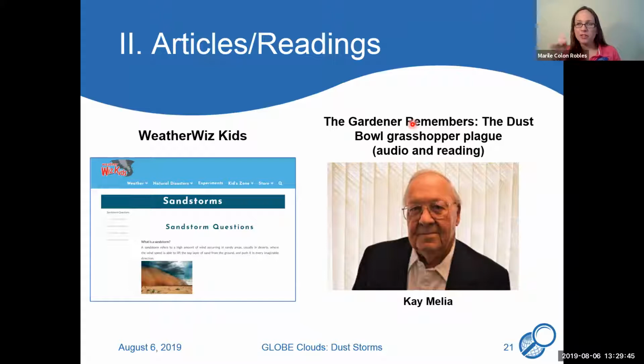There's a few articles and readings that the team has found. There's Weather with Kids, a very simple reading, but it goes into what is a sandstorm, what is a dust storm, how do they occur, in very simple language, very nicely written and simple, visual for kids.